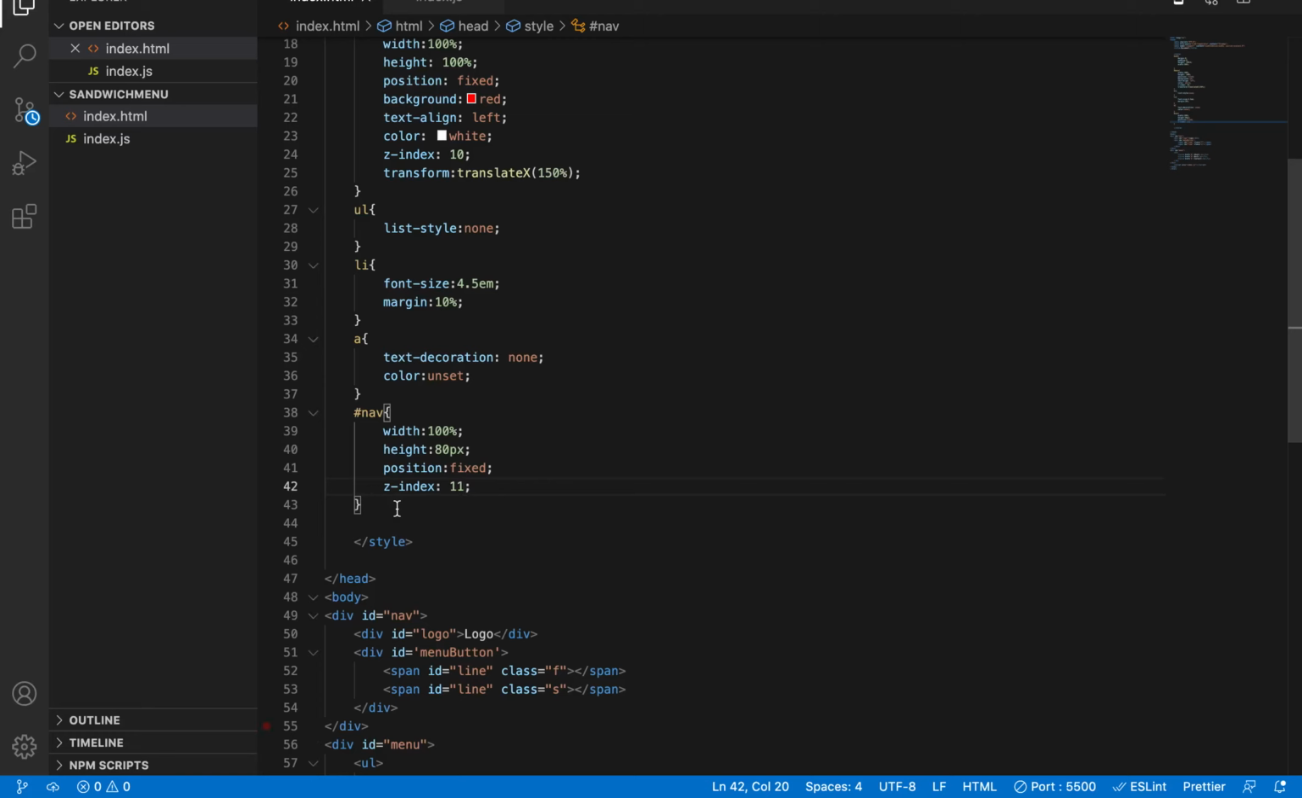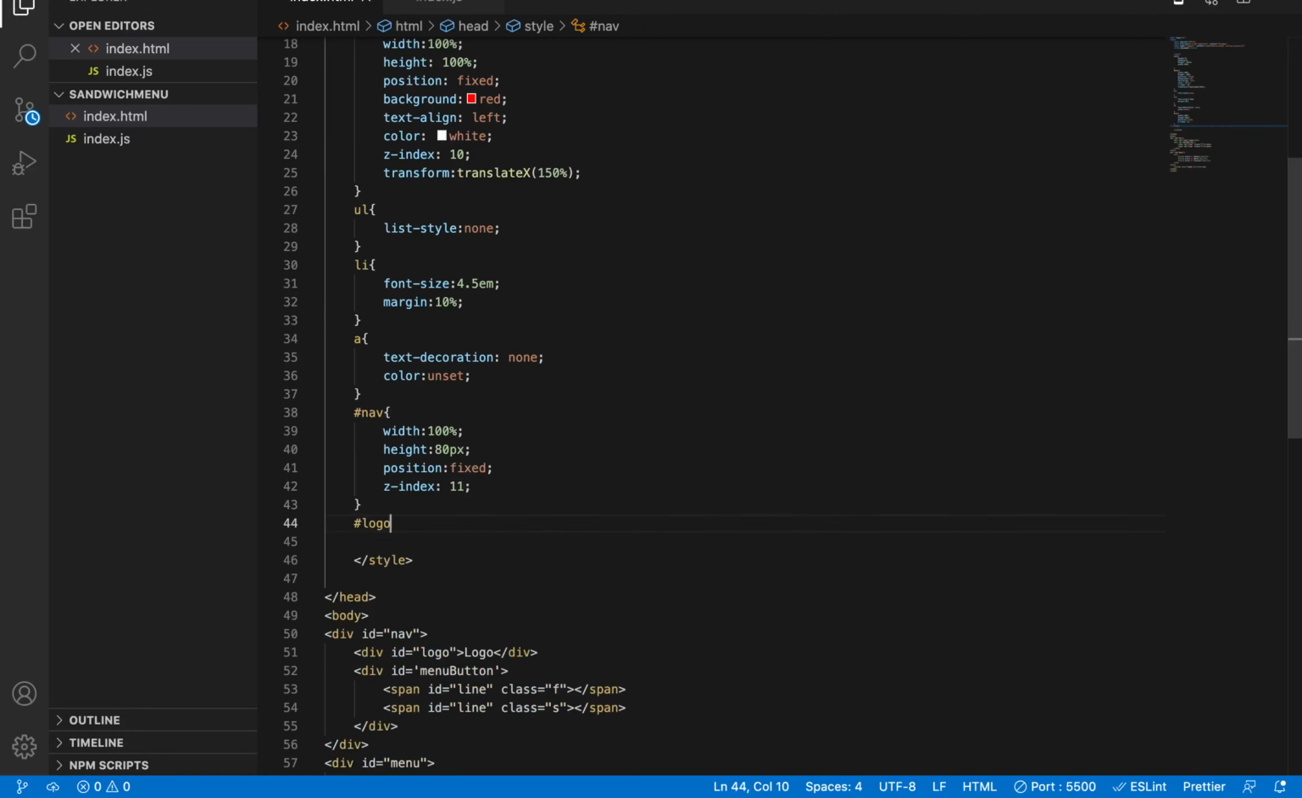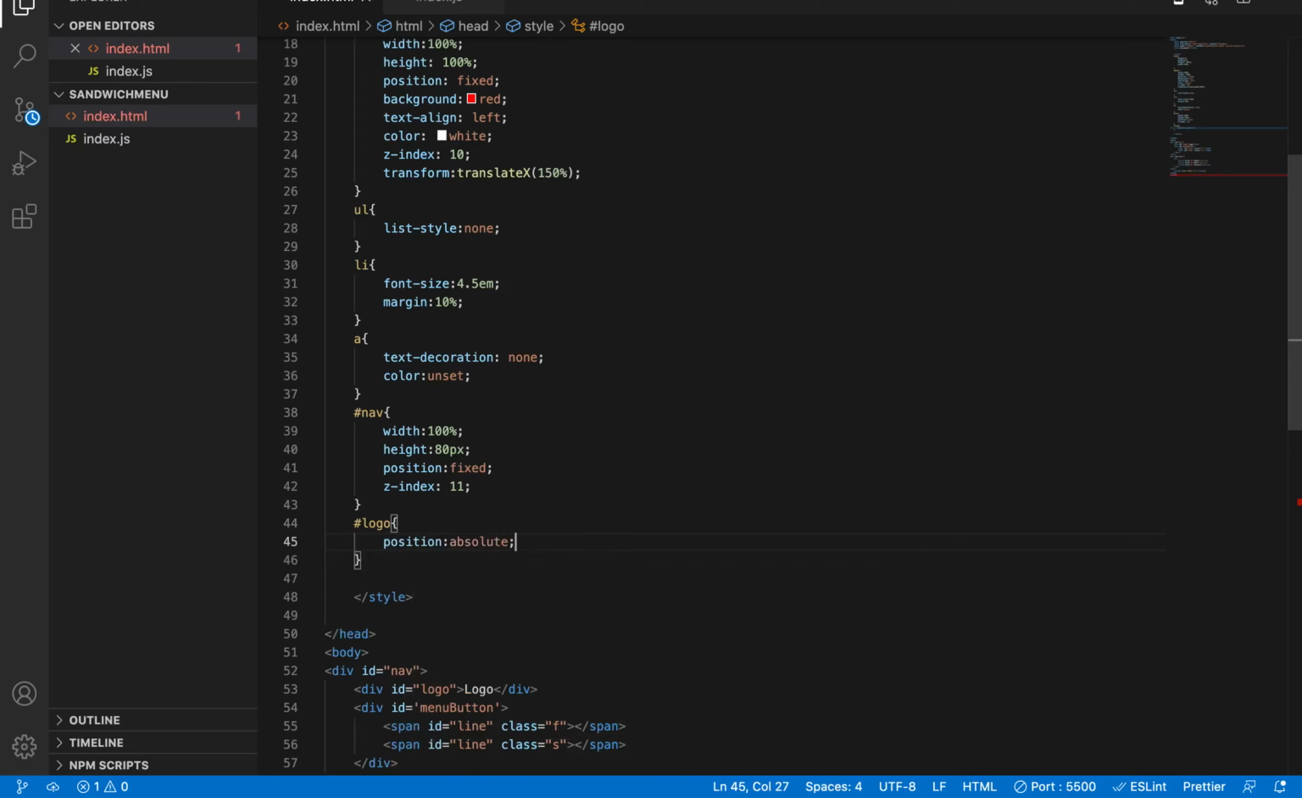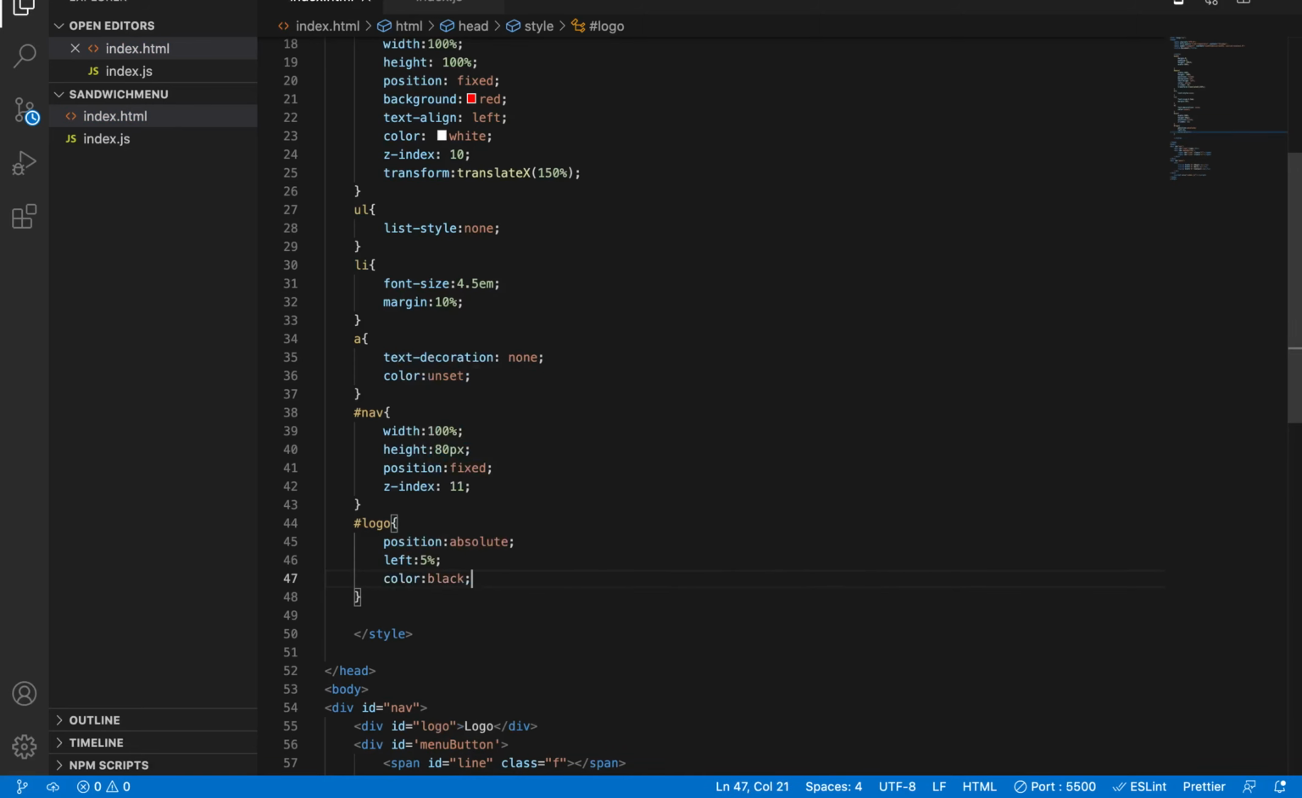Now we can style the logo. Logo will say position absolute, left 5%, color black, font size let's say 2, and we'll give it the top of 15%, so it will be lower 50% from the top.